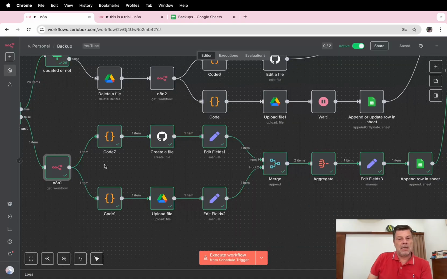The next block is a code block for the GitHub and for the Google Drive. Why a code block? First of all, GitHub and Google Drive only accept binary files.